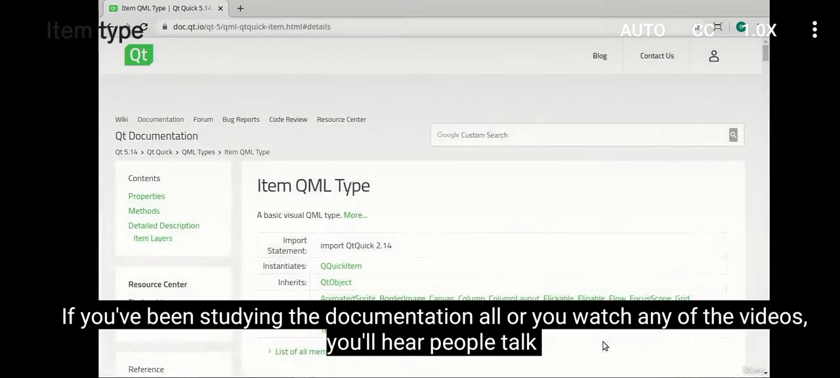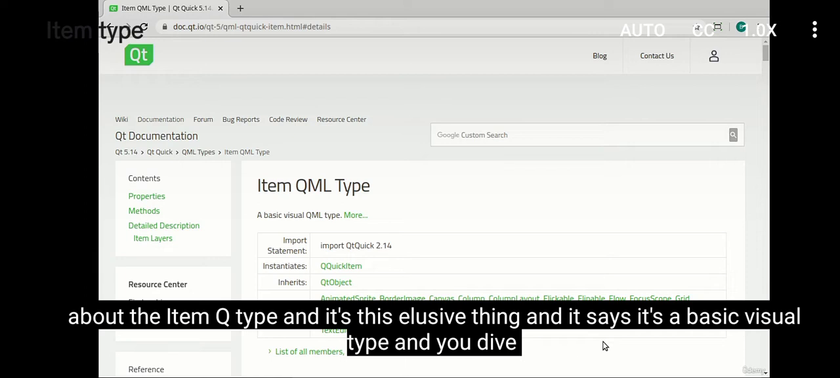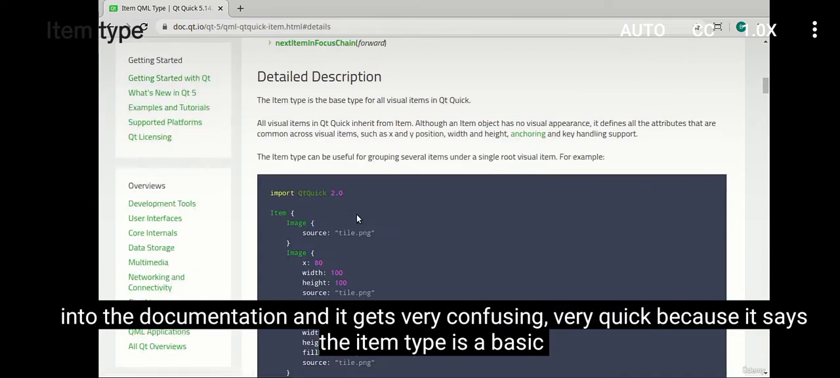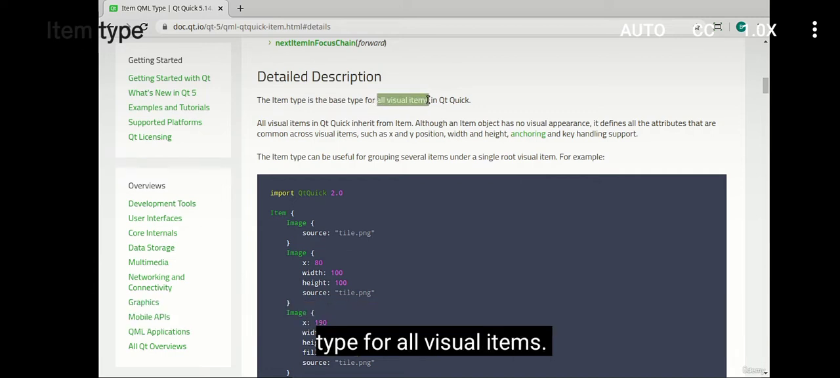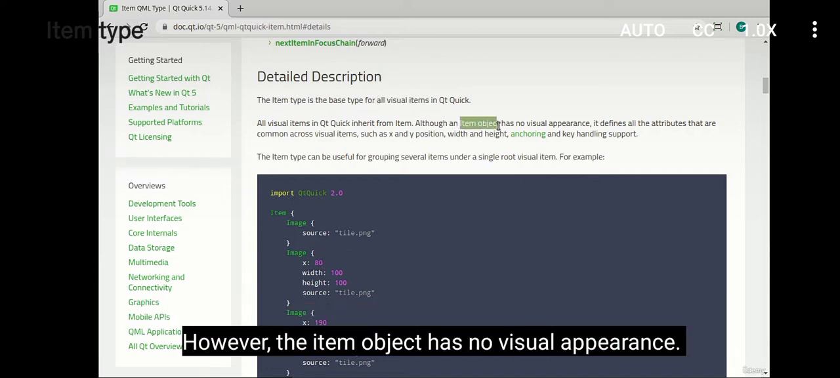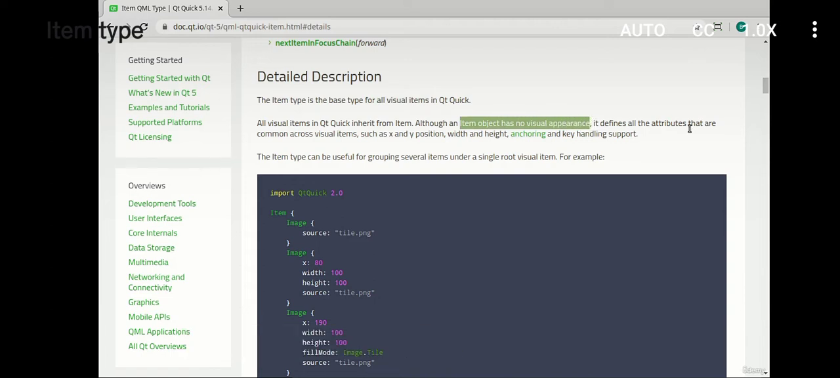If you've been studying the Qt documentation, or you watch any other videos, you'll hear people talk about the Item QML type, and it's this elusive thing, and it says it's a basic visual type. And you dive into the documentation, and it gets very confusing very quick, because it says the Item type is a basic type for all visual items. However, the Item object has no visual appearance. Huh? What does that really mean?